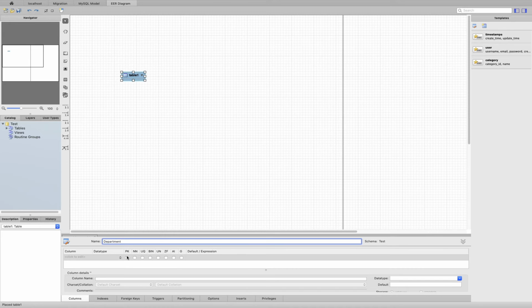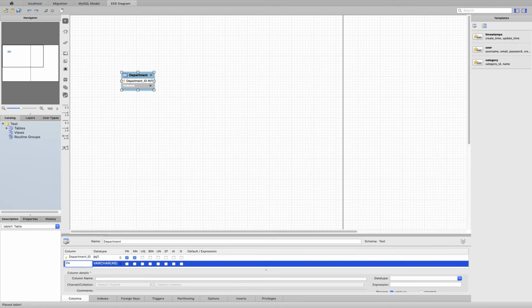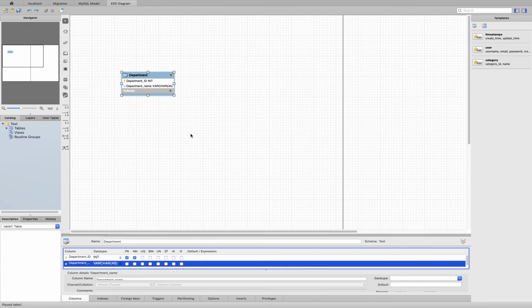And of course, if you don't want to add column names in this table, at least add the first column, which is the primary key. Otherwise, you cannot make any connection with another table if you don't create the first column, which is the primary key. And then you can add more columns here. Let's say department name. Okay, so I will add two columns only.